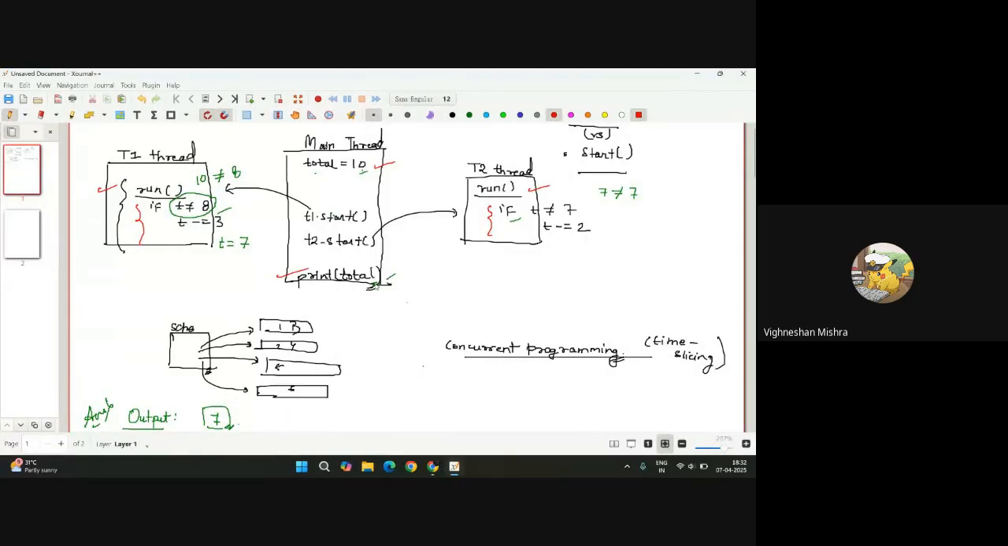So there could be a second possibility where we start with the total, then we move to this thread over here, then we go to this thread, and finally we print the value of total. So this is the second possible flow of execution, right?